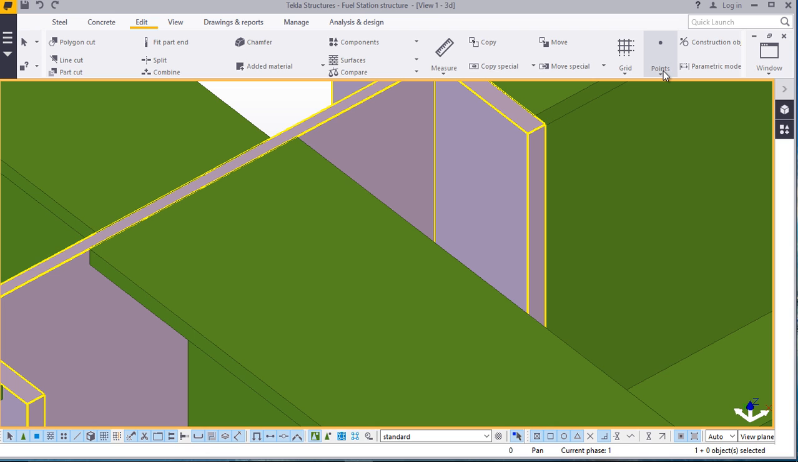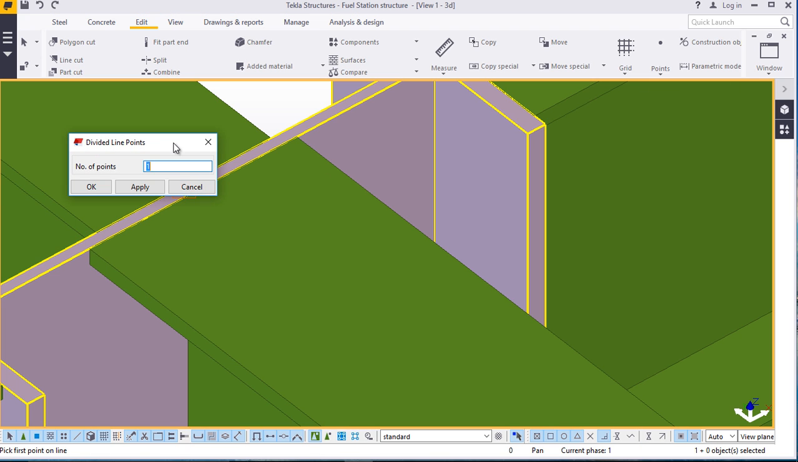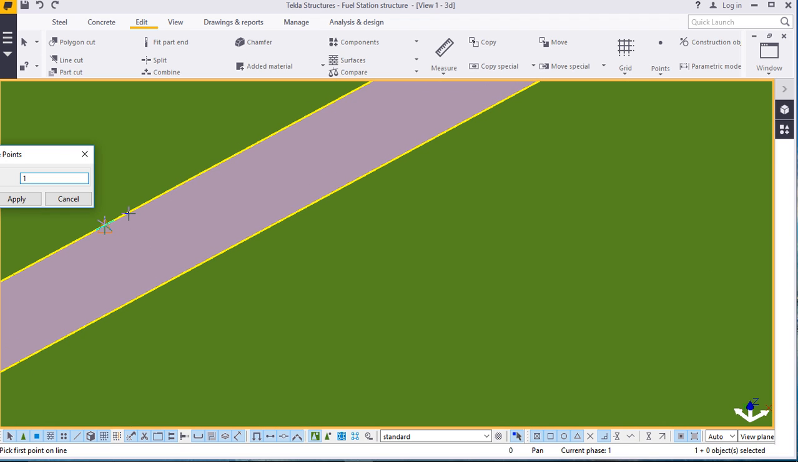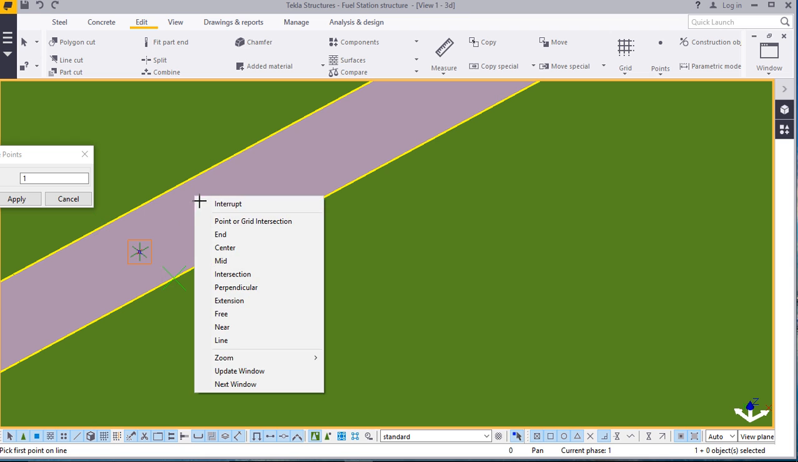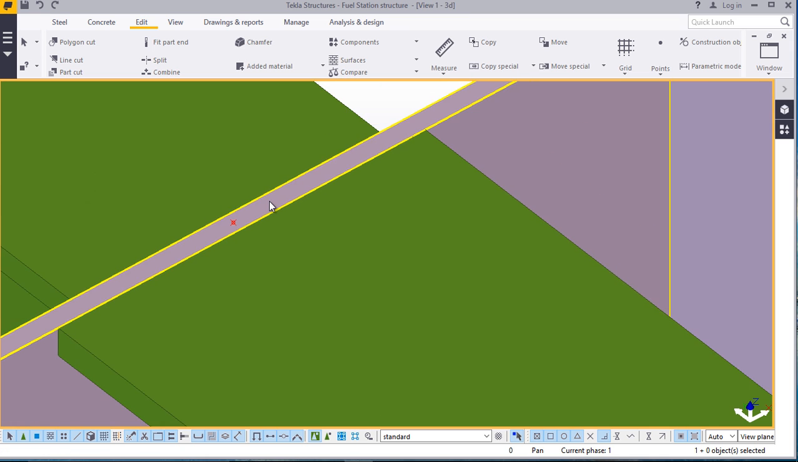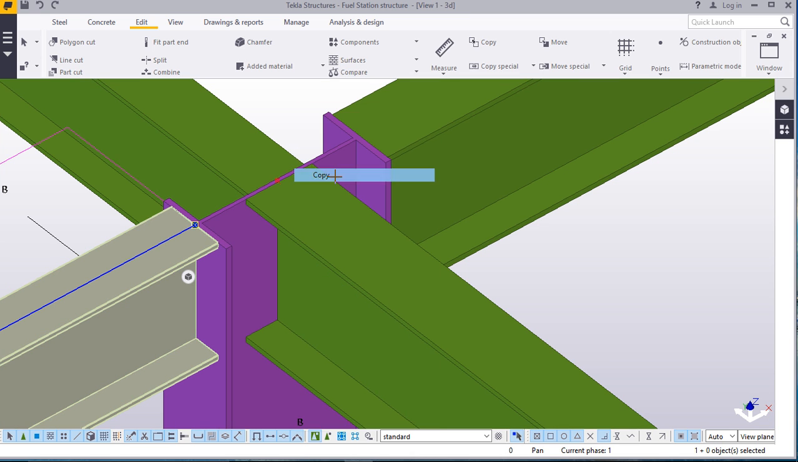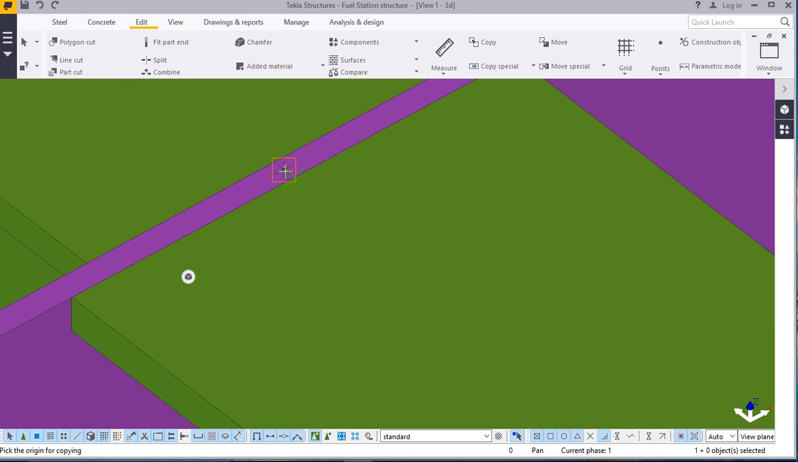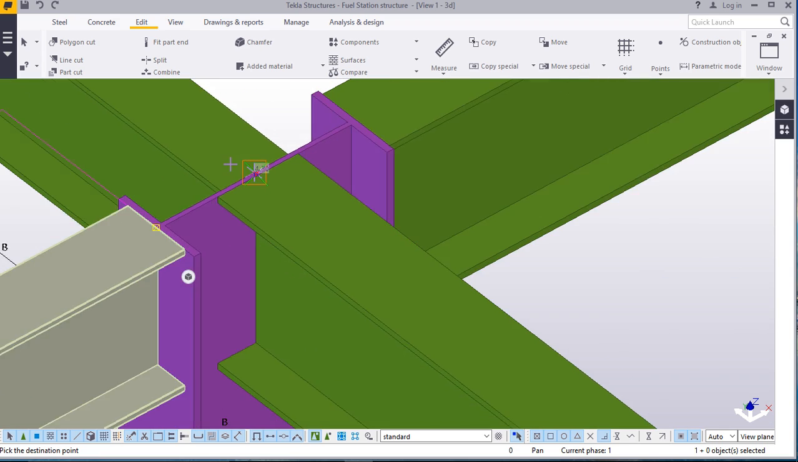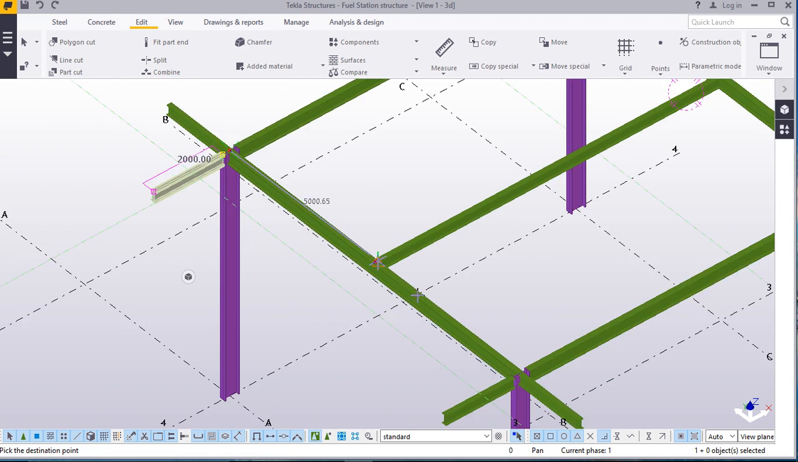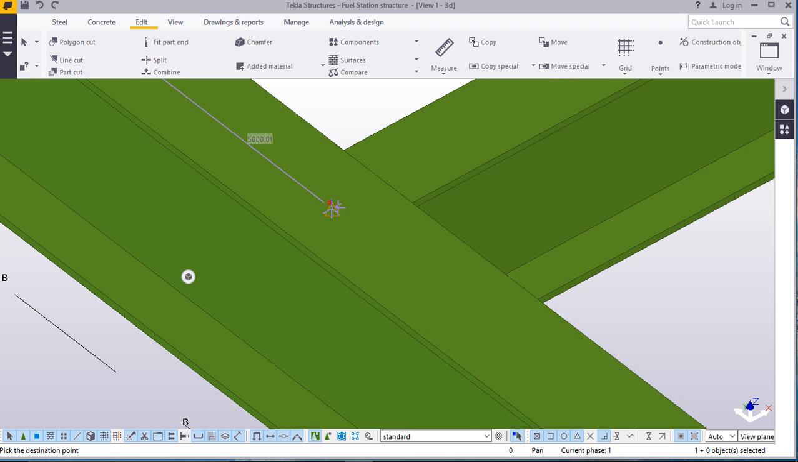Come to edit, come to points and edit. Click that, move that away. Click on that end and this end. Perfect, and simple as that. I'll click this, right click and copy that, and pick this from this point. I'll run all the way to this end and place it here.